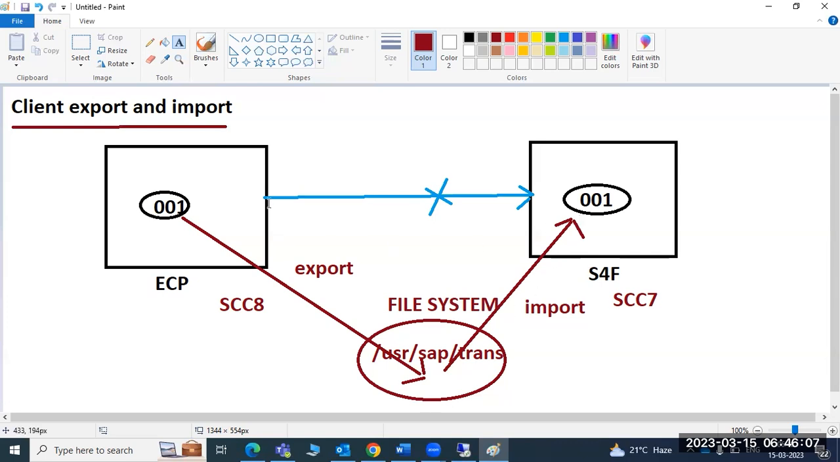But with the direct transfer method we have complications. Suppose there are network issues, or the customer has network bandwidth issues, it will be slow. And if the network breaks, your client copy gets cancelled. But with export and import, you export to the file system and then import from the file system. It's a time-consuming process, but it's the safe process.